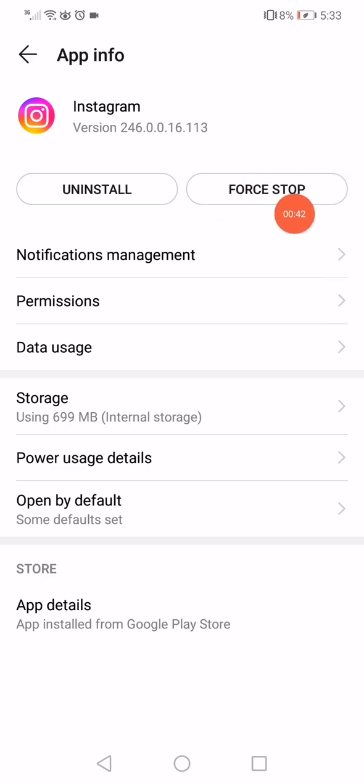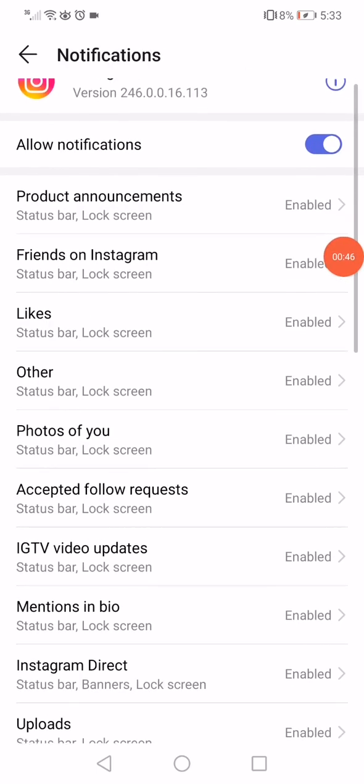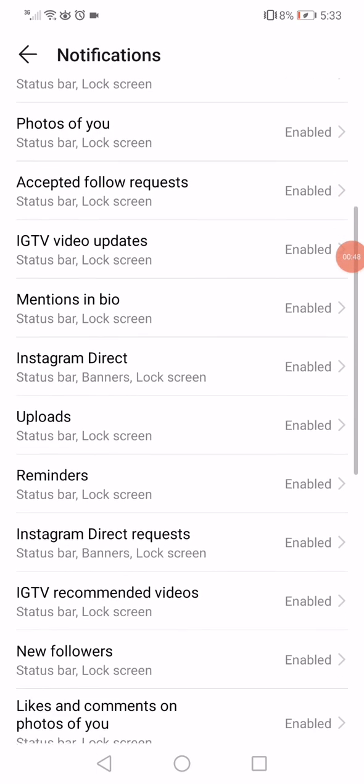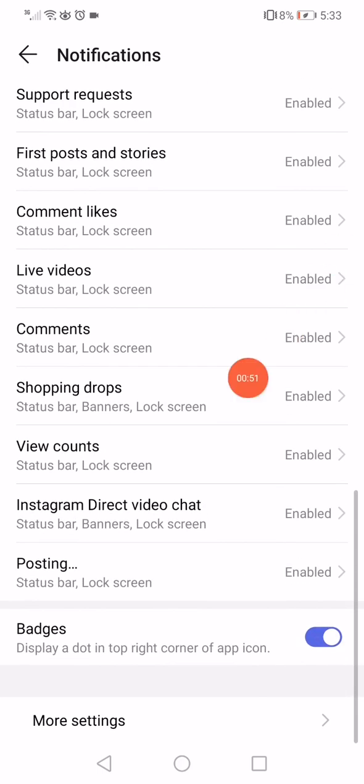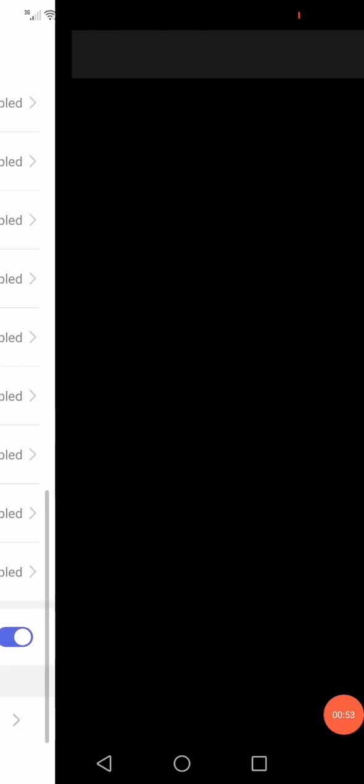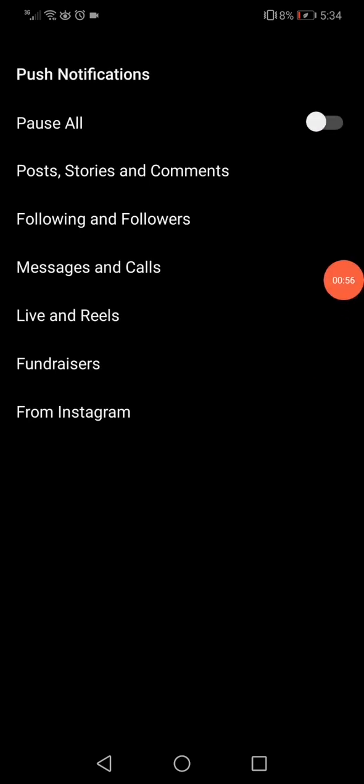Just click on force stop and then go down to the notifications management. Scroll until you find all the options are enabled and then click on the more settings option. It will take you to Instagram directly. Make sure that this option is disabled like this.